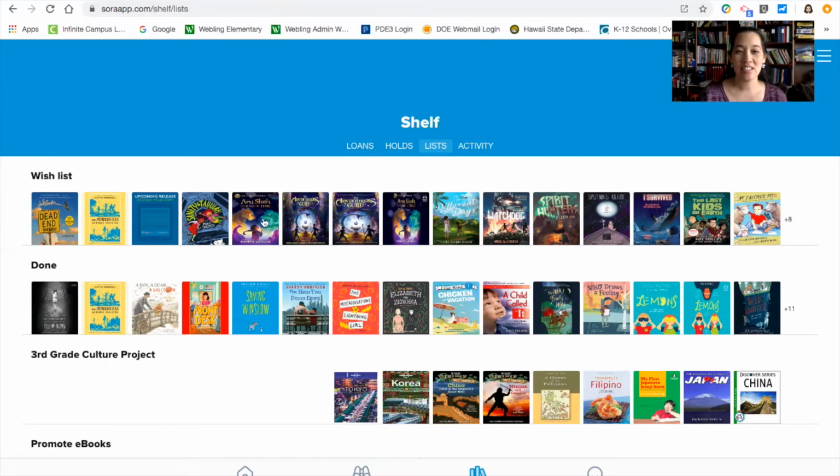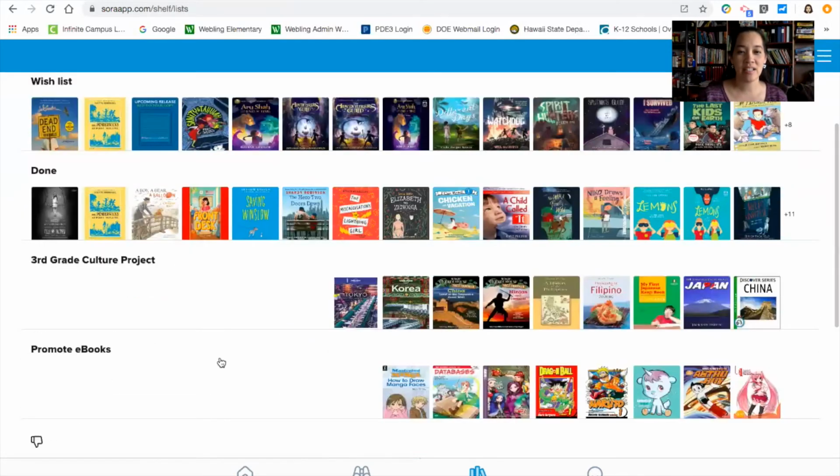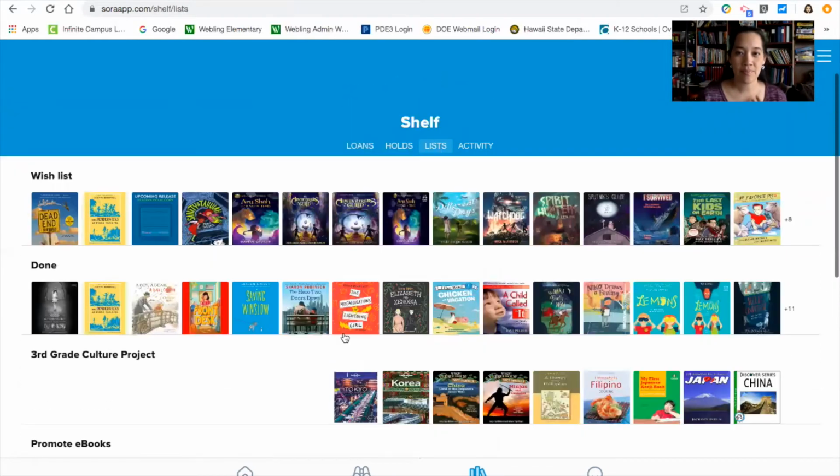And then you can also create a wish list. I like to put books in my wish list if it's not available, and I want to keep checking back to see if it's available now. Okay, but sometimes I forget what book that is. And also I've created other lists just for my personal use.